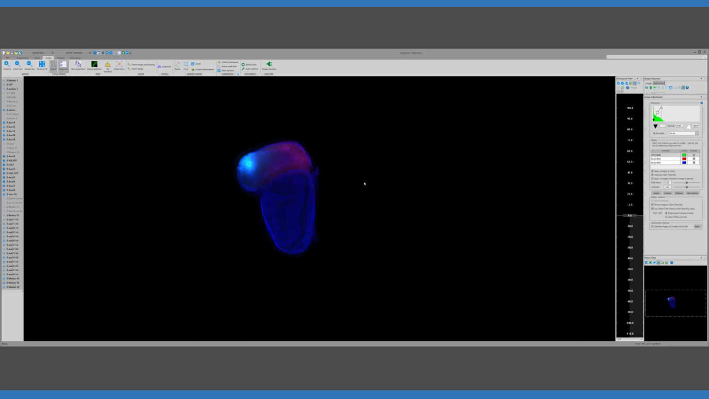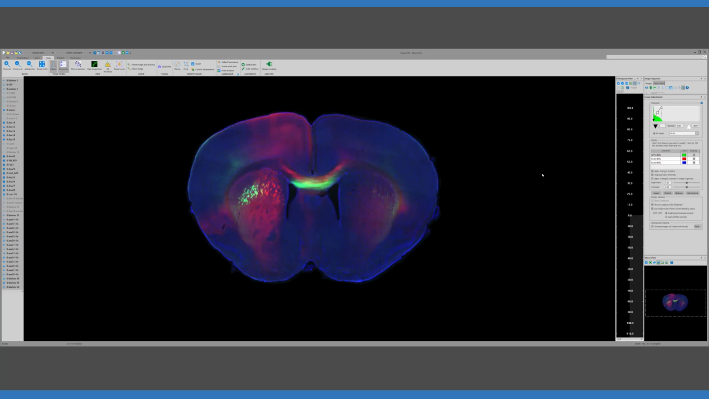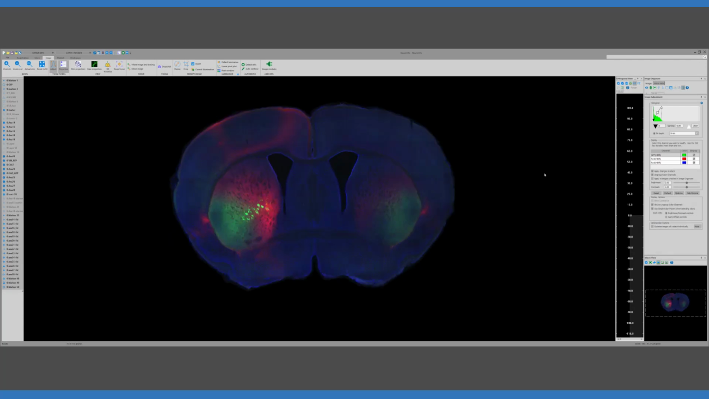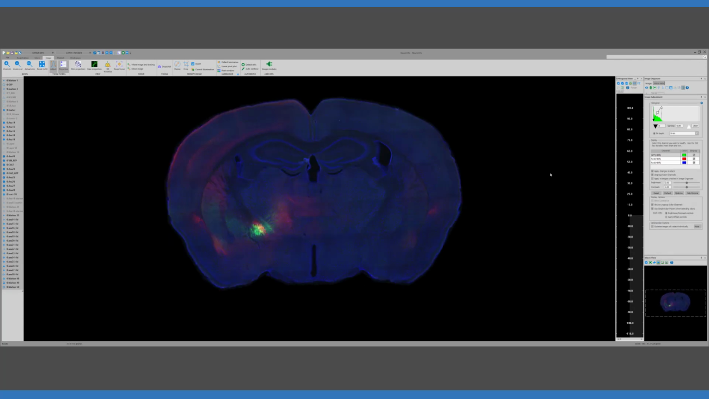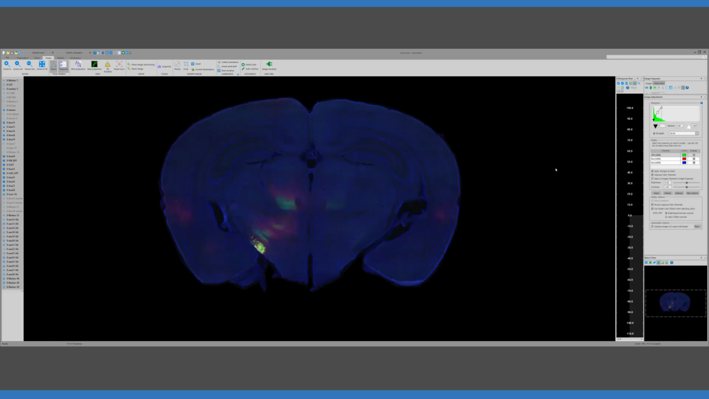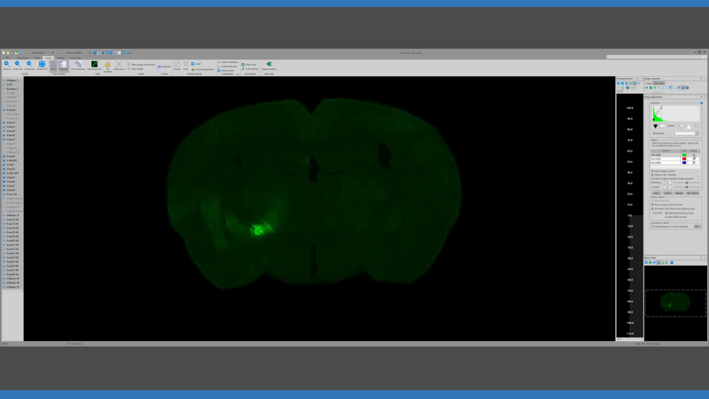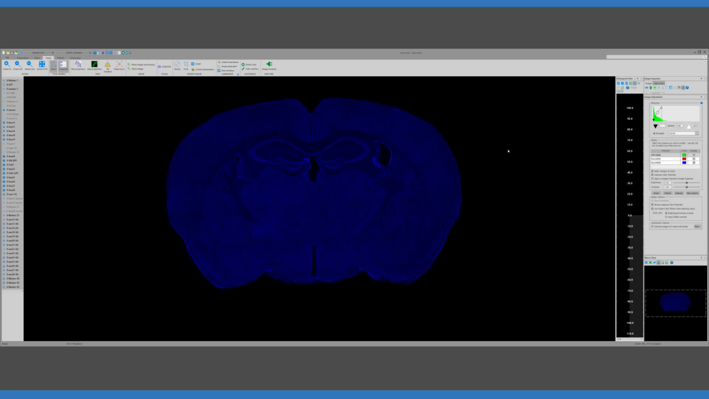Okay, so this is the full reconstructed brain through all the sections. What I did the demonstration on was just a slab through this part of the brain, through the thalamus here. So one of the things, if we uncheck the labeling and just look at the Nissl stain.